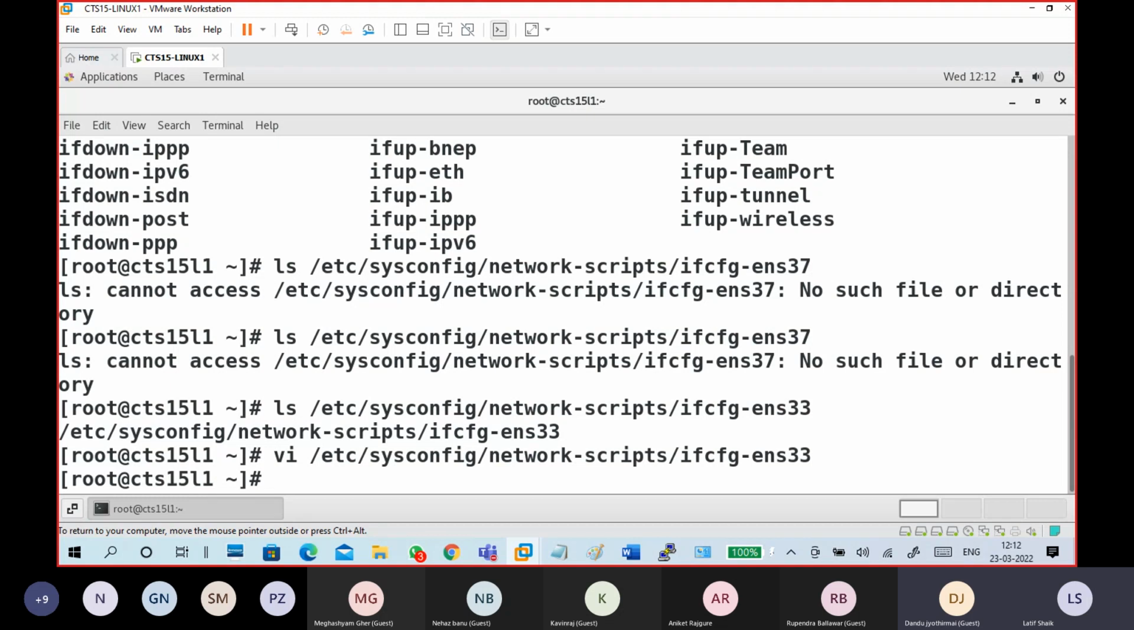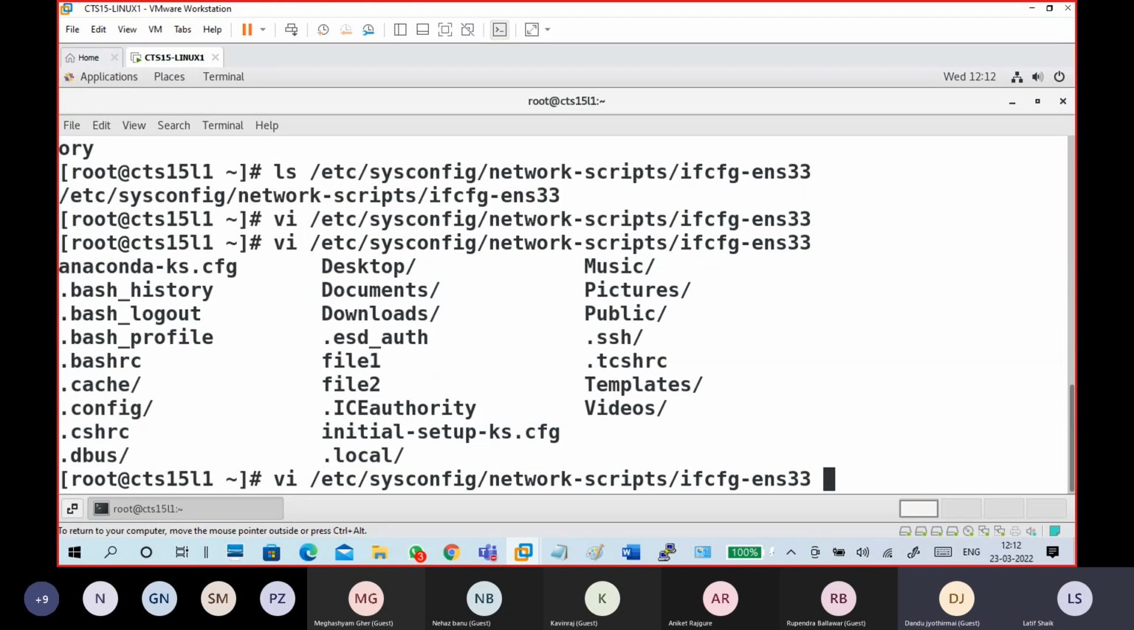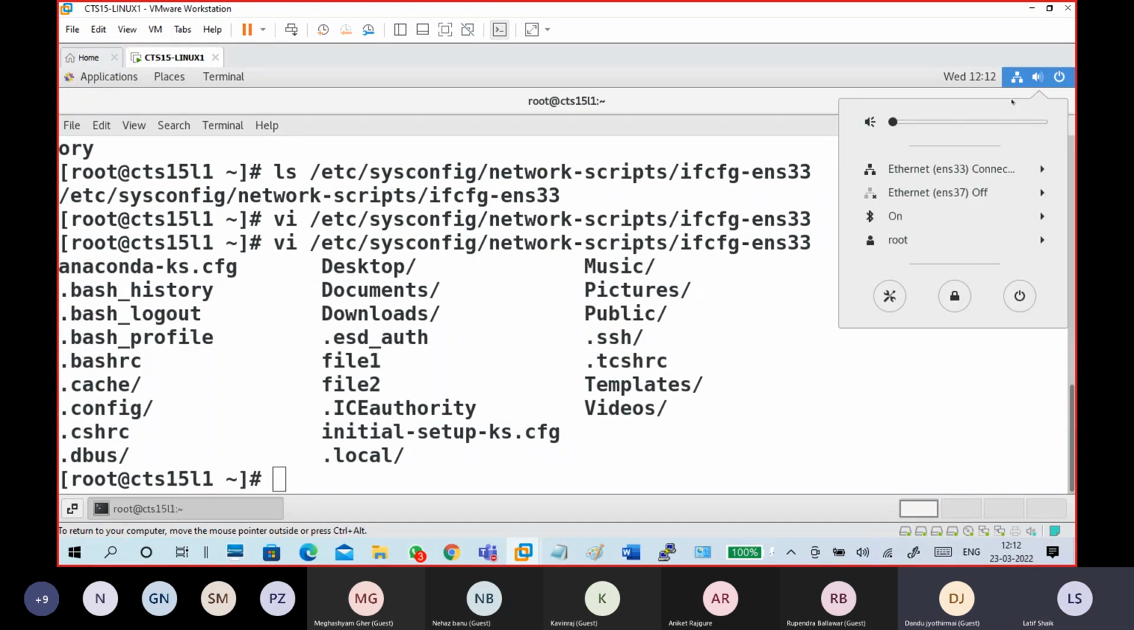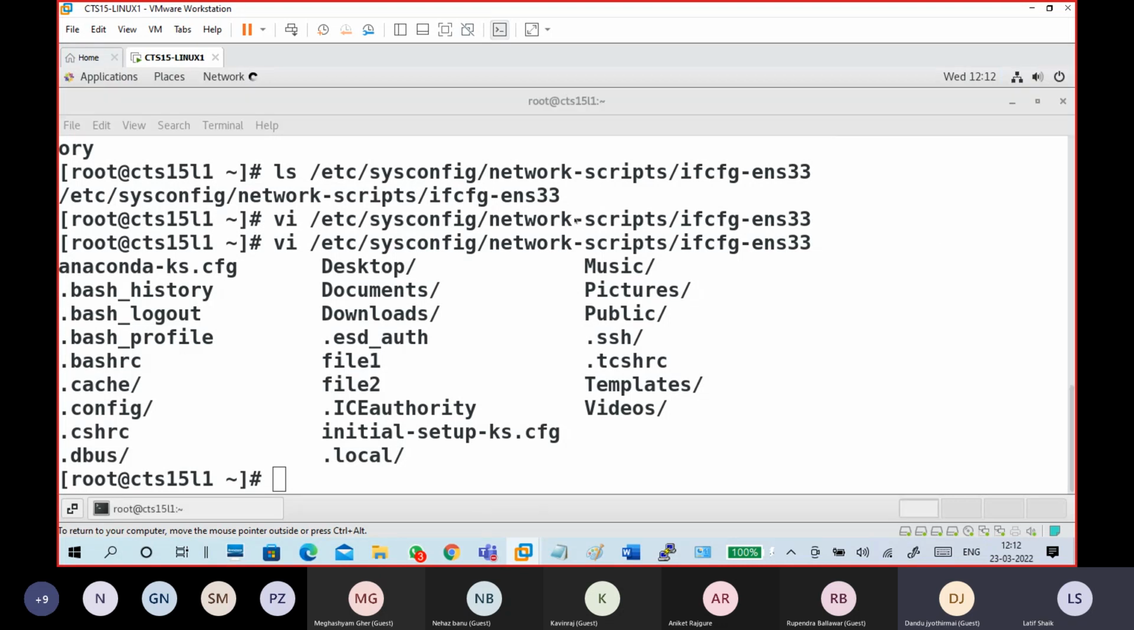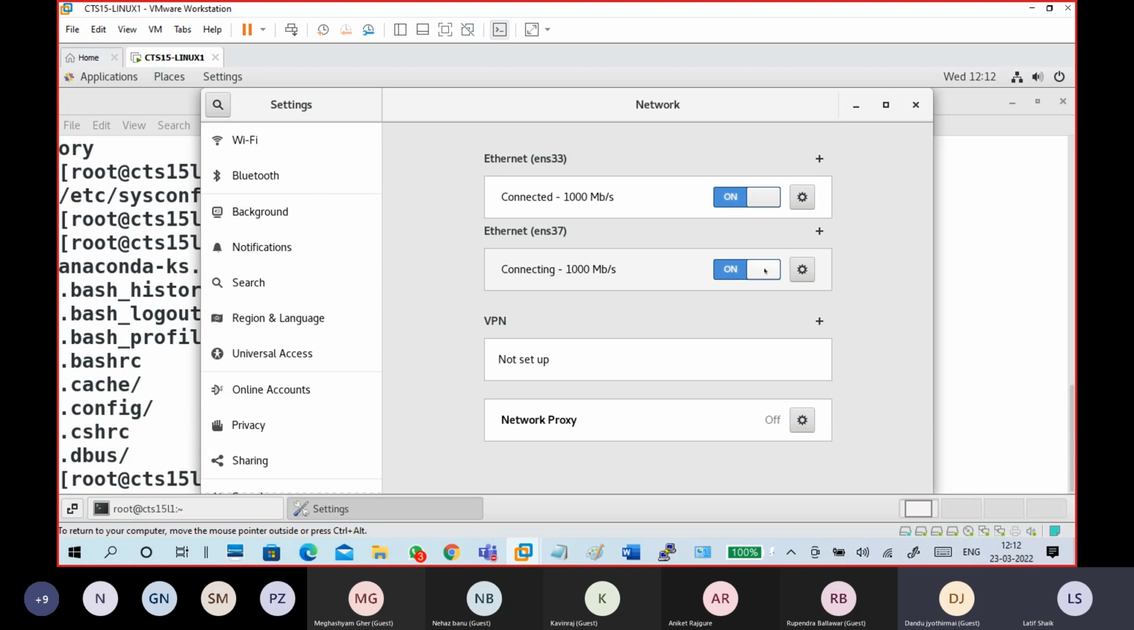Okay, the other things are not showing. I don't understand why it is not showing. Okay, because it's not enabled or not working. So why is it like that? Okay, it is in an off condition. That's why it is not showing.